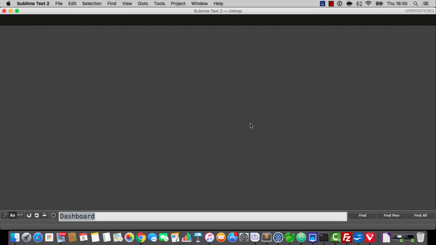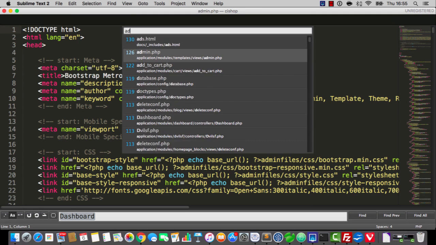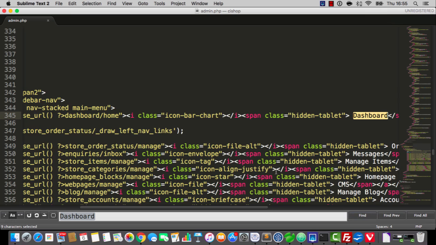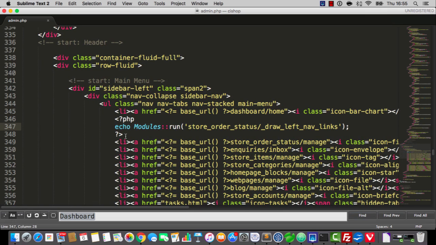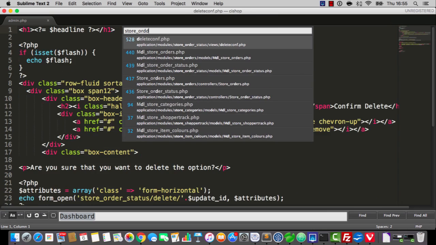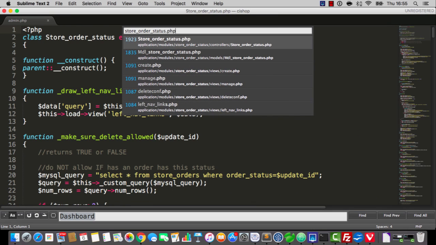Okay, so now you can type along again, okay? Come on in and join in the fun. You can type along. And just to show you folks what's happening here, you'll see that admin.php is loading up that module just the way it was, okay? So join in with the fun. This is going to be easy. All we have to do is open up store order status, okay?